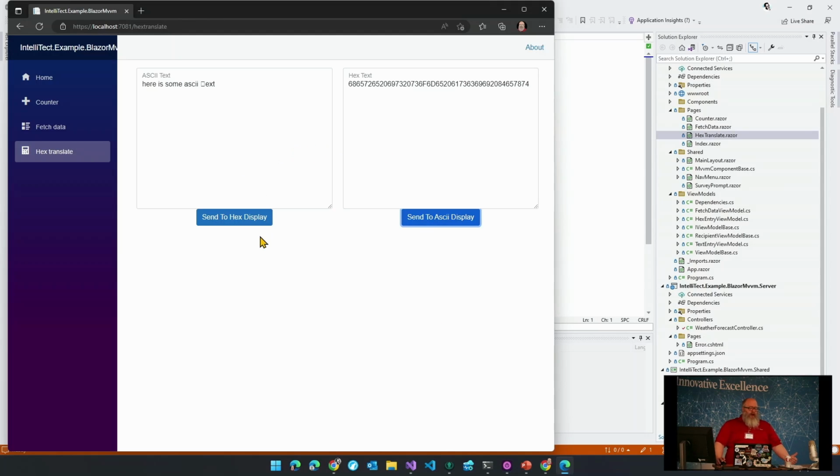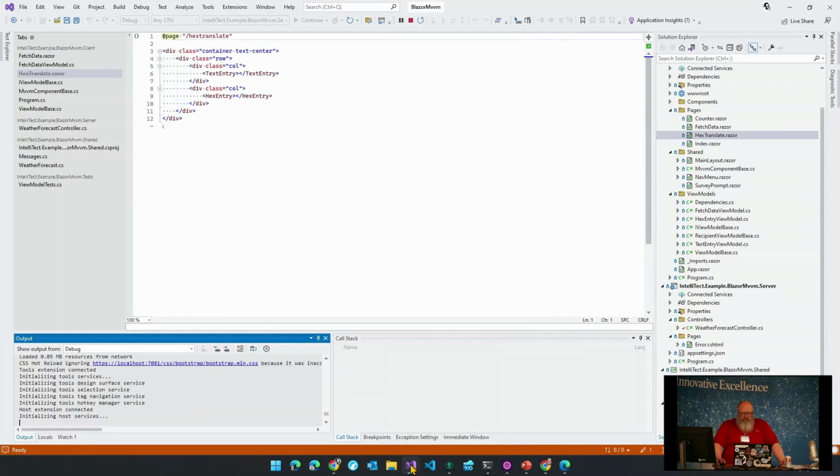So, this is what I'm talking about. The one component only knows about ASCII, and then he sends a message when it needs to change in the hex component, and vice versa. So the way I wired that up is not through dependency properties or any of that stuff. You can see none of these guys actually have any Razor parameters on them at all.